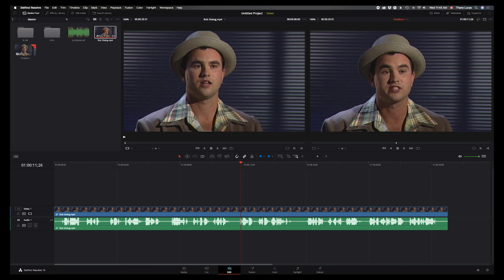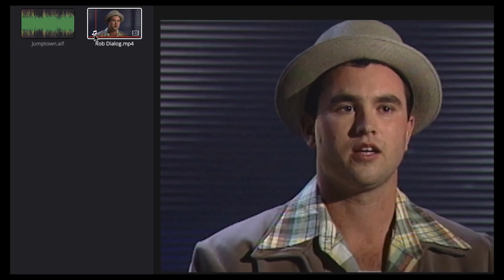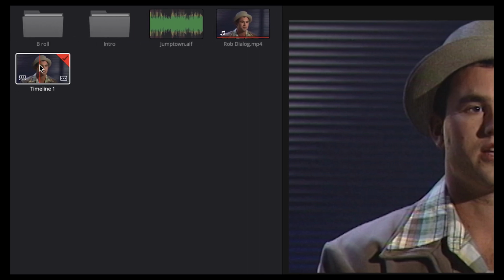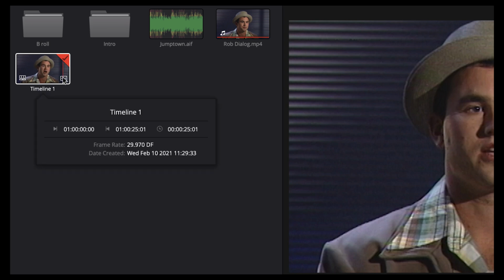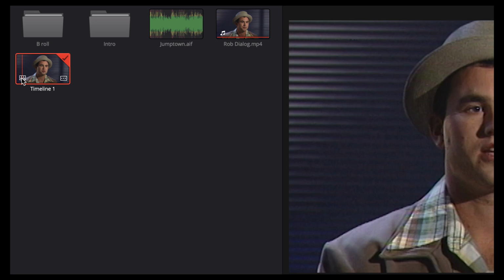There is my project. You can see it has audio and video. Let's just zoom in on that. See that? Audio and video. This one just says audio. These are my two folders. This is my timeline. Timeline 1 tells me the length of my timeline, frame rate and everything by clicking the little triangle. This is my timeline icon, or sequence if I was in Premiere.